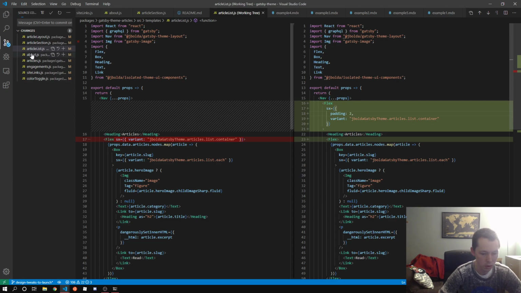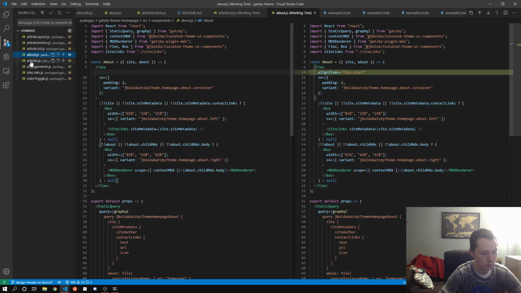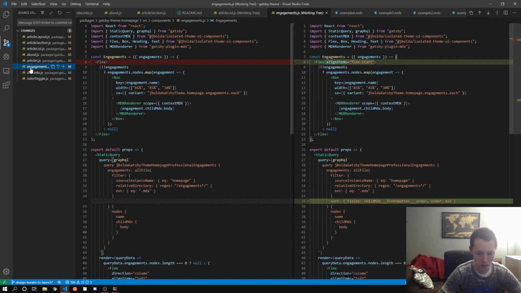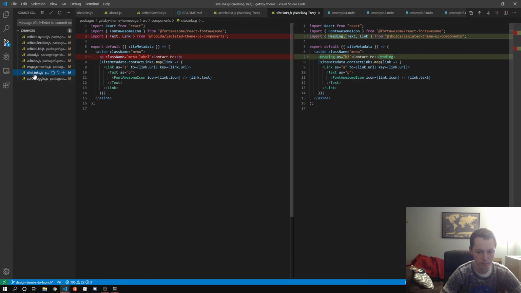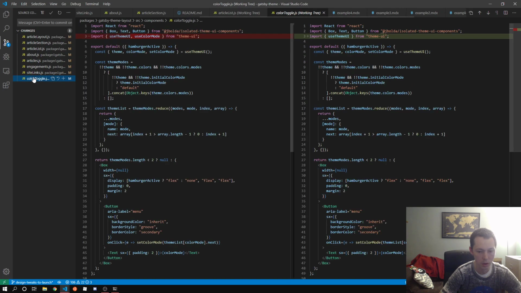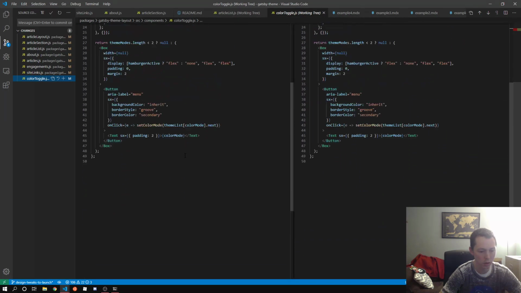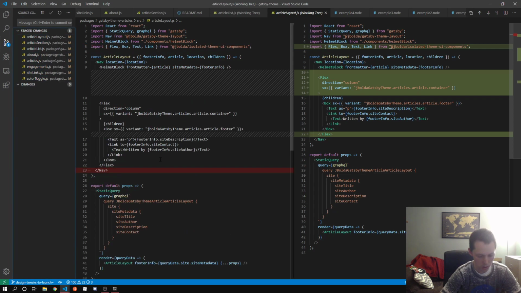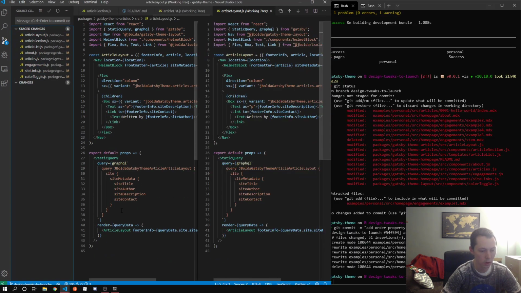Okay, so we added a bunch of flex stuff. I see we added this order here. Color toggle. So it's just a bunch of cleanup kind of stuff. We're just going to go ahead and stage the whole thing. It's not too different.